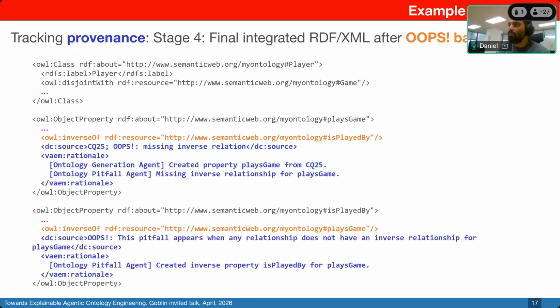And finally, after checking the pitfalls from the OOPS report, it detects a missing inverse relationship between different object properties. And well, in this case, we are showing an inverse relationship that may have been missed between is played by and plays, right? Which is correctly stated as well. And after this, well, the ontology is done, right?